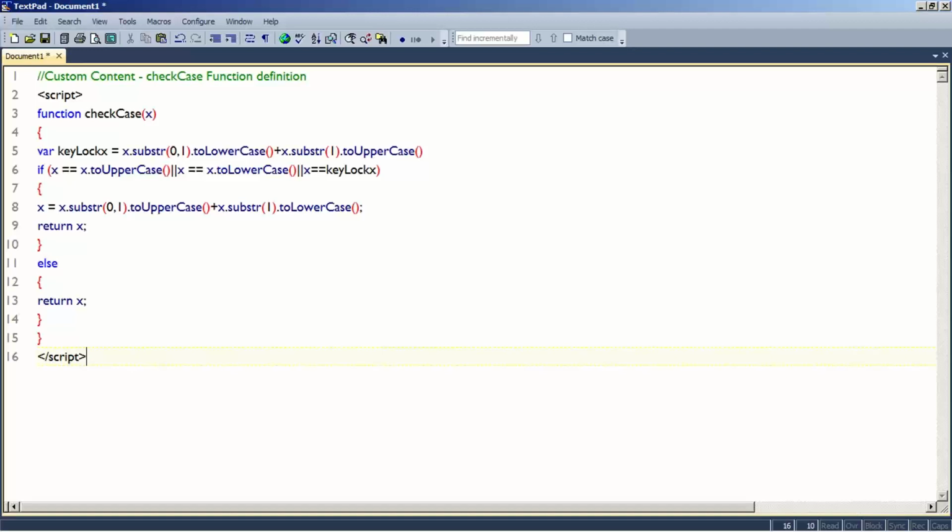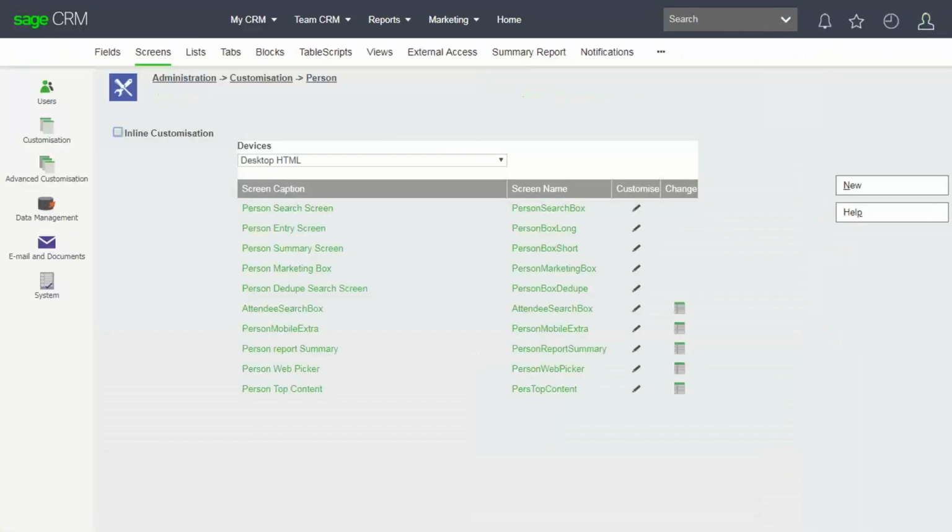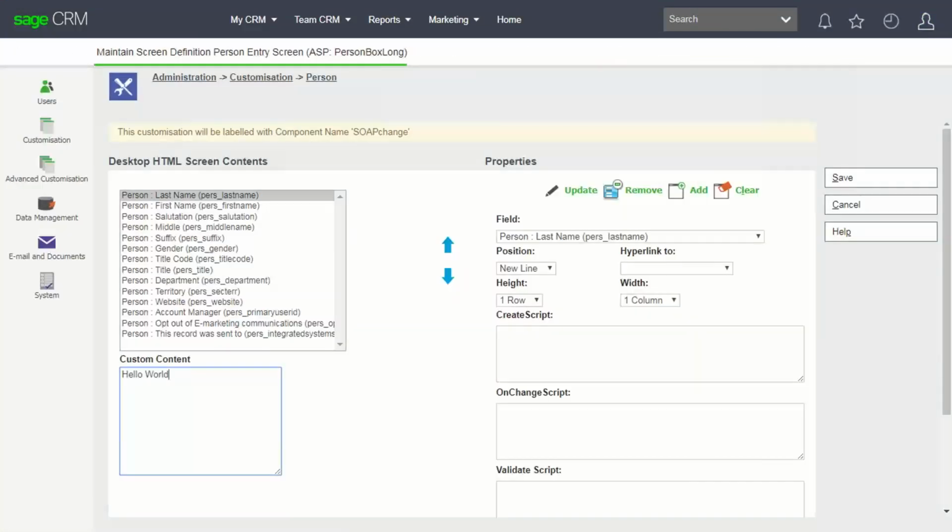And maybe we say, well, I want that to be automatically corrected by the system as they click save or as they move off the field. That's the sort of stuff you can do in a browser deployed environment using these HTML screens. So I'm going to take that script and add that into the custom content box inside of the fields. Rather than hello world, I'm going to change it and drop it in there, right? That's my script you saw earlier.